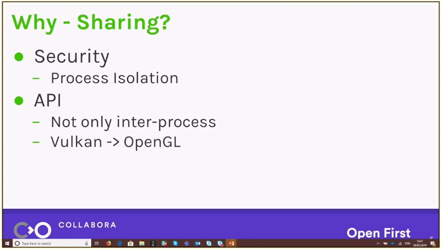Why would you do sharing? So mostly that is for security, especially inside browsers where you have to run things in different processes, completely lock things down, and then you still have to get the images between the different processes. And it's not just between Vulkan and Vulkan, you can also do Vulkan to other APIs, where it becomes a better, unified way of doing sharing between different APIs.